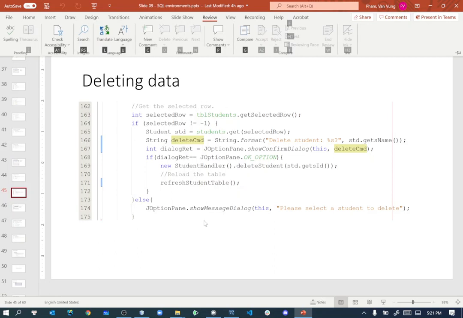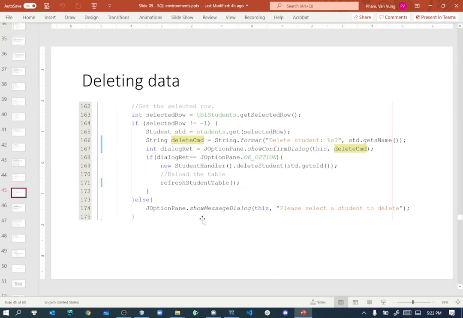So the next step should be deleting data. Deleting data will just run a command on the student handler to delete it. But before that, we need to get the selected row from the table that the user selected. Then we also need to show a confirmation dialog, because this is a dangerous operation, so we should confirm with the user before really deleting.